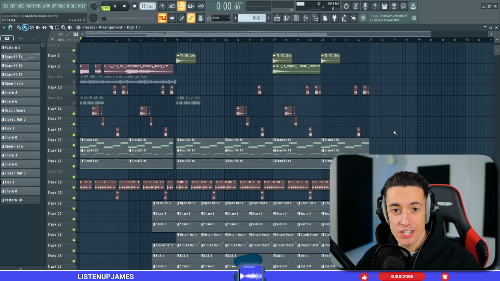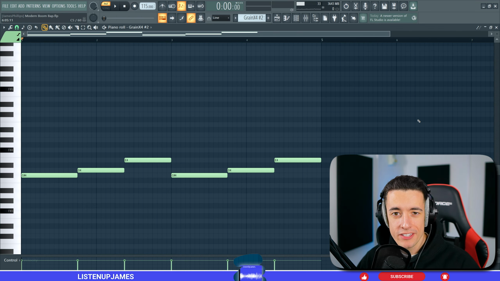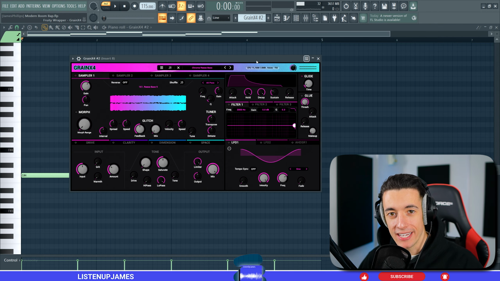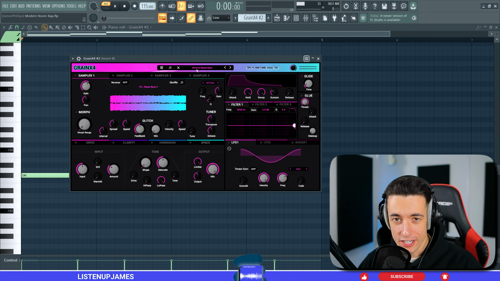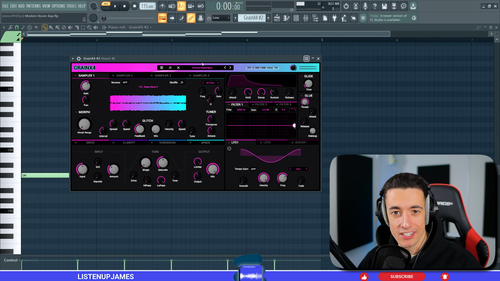Here's how to make a modern, unique style of boom bap beat on FL Studio. Let's jump straight in. As always, we're going to start with our bass notes, and we're going to need a bass sound for this. I've decided to use the Chrome Reese bass, which is one of my favorite sounds from my plugin Grain X4.